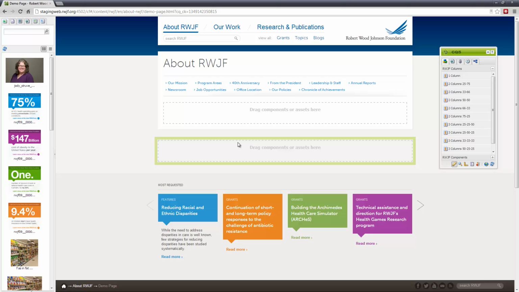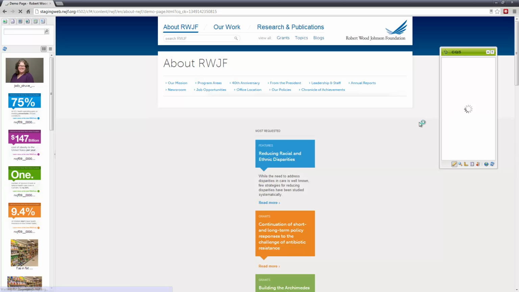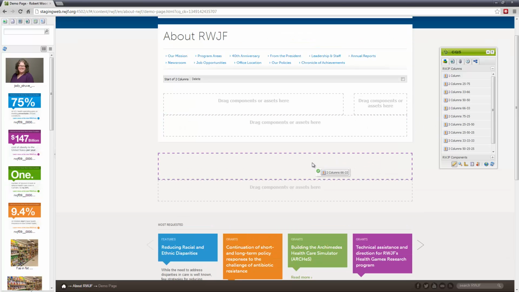So to fill it in, we first create a column structure, like a grid on which we can drop our content. The columns can be split up by quarters or thirds, and we have all those different combinations available to us on the left side here. So I'm going to drop in a 75-25 column structure, and then I'm going to drop in a 66-33 beneath it here.